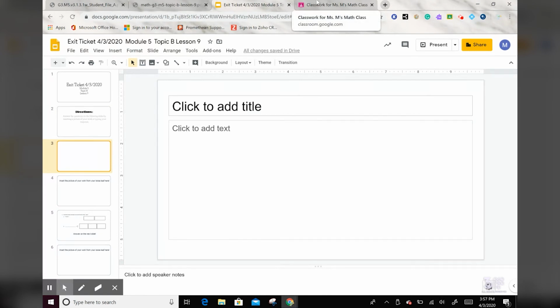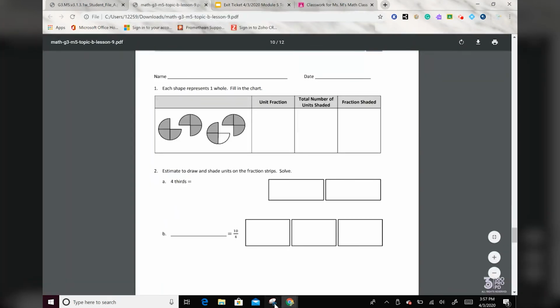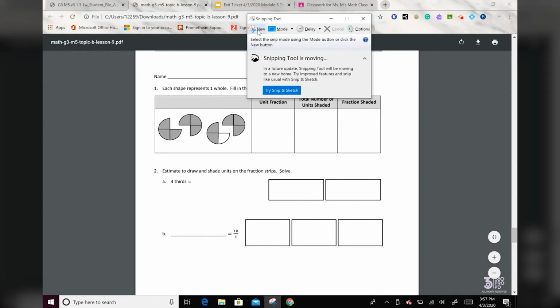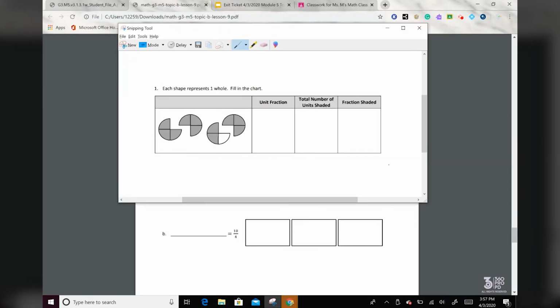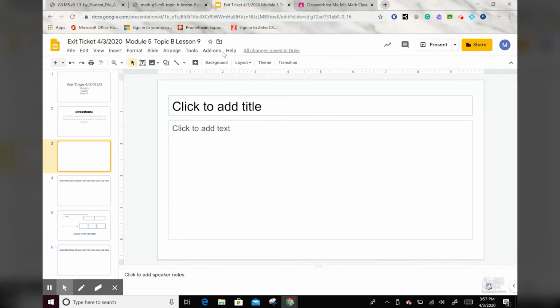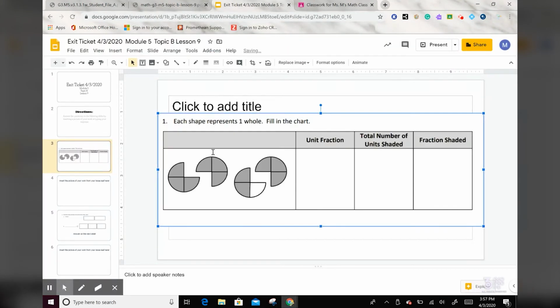And then what I'm going to do, instead of just uploading a PDF of the exit ticket for them, is use my snipping tool on my computer to snip the different problems and put them one per slide. I'm going to copy that, and then I'm going to paste it in here.